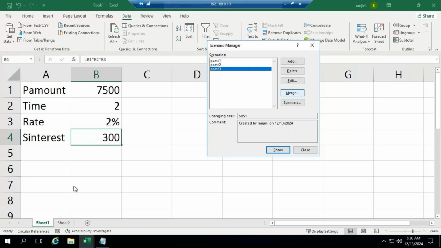You are in Sheet 1. In Sheet 1 you have different principal amounts. In Sheet 2 you have calculated for different rates. Instead of going to Sheet 2, in Sheet 1 itself I would like to merge. I would like to get even the percentages I have included in Sheet 2 in Sheet 1 itself. In that case, I click on this Merge.